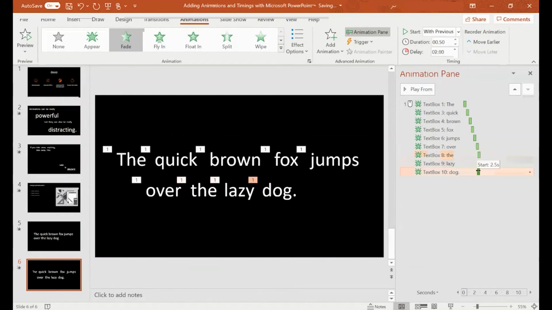This gives you a lot of control, especially to customize it for the way you speak. You take a little longer to say certain words than others, like we all do. It can be a really great way to customize your animations. Up here in the timing group of our animations tab are also some more important features. You can reorder your animations, and to do that, you can select one animation at a time, and you can move it later or earlier, depending on what you're looking to do, and that can help you really keep track here of your animations.